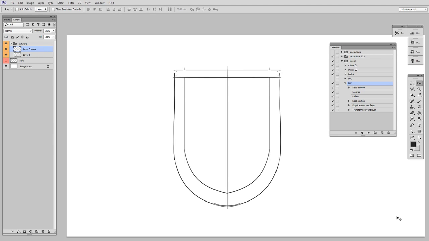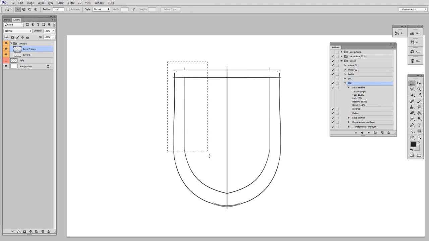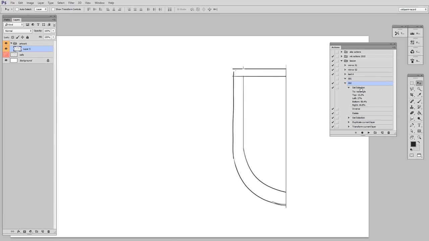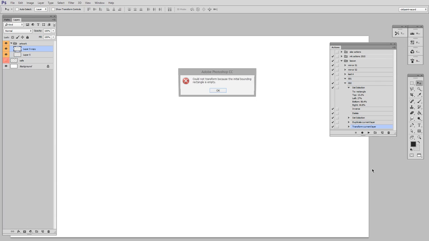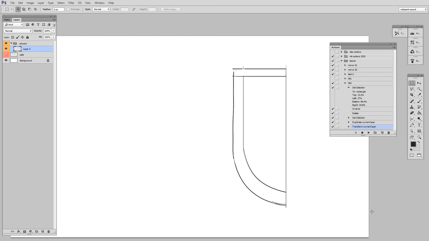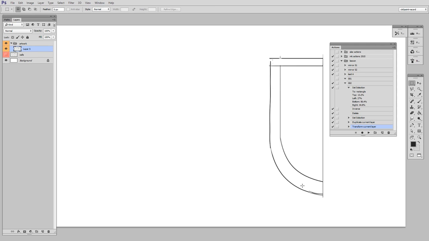But the problem with this action is that the selection I made originally is actually baked right into these settings. If you can read here, it says top 13.2%, left 27%. What that means is it's making the exact same selection in the same part of my document every time. If I were to have the same shield, maybe start over here, and I were to play that action, watch what happens. It breaks it. So clearly, this is an issue. I need to start from the beginning and reconsider where I want the selection to be.